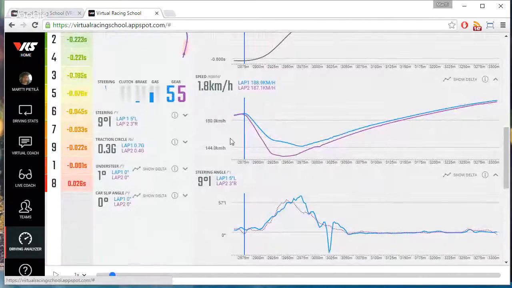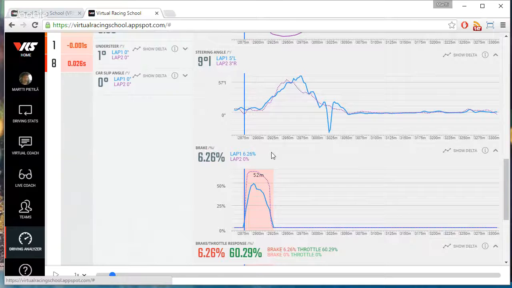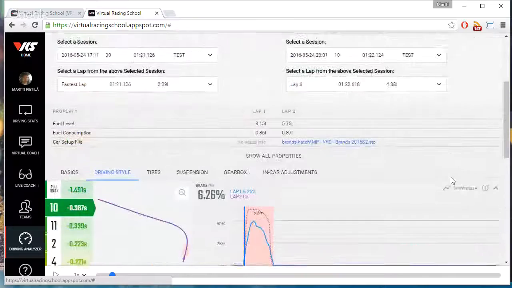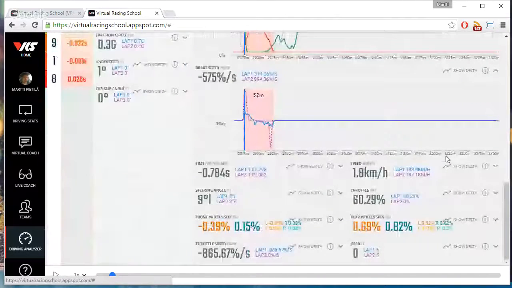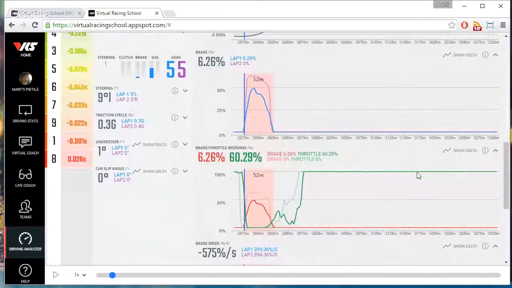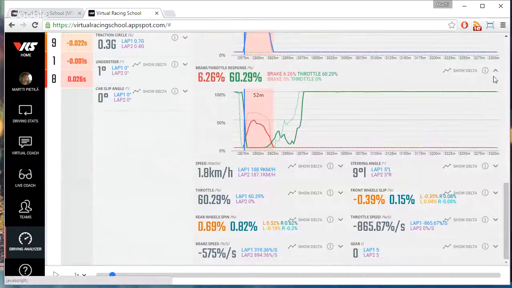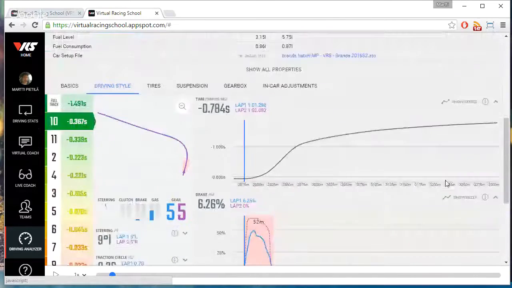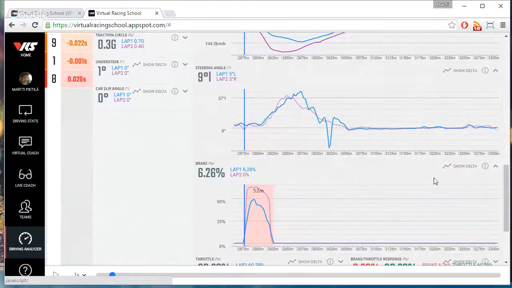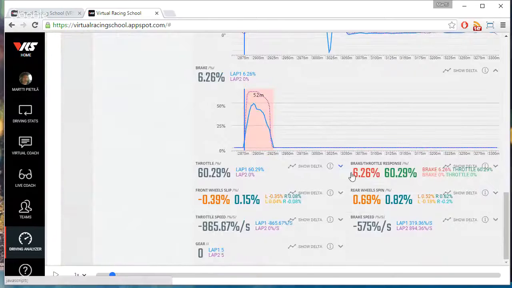So from the speed trace, you can see that he is slowing down a bit more than I am. Actually, he's slowing down better than I am, so he's pushing the brake more. Oops. Okay. Where did my traces go? Okay, here we got it.